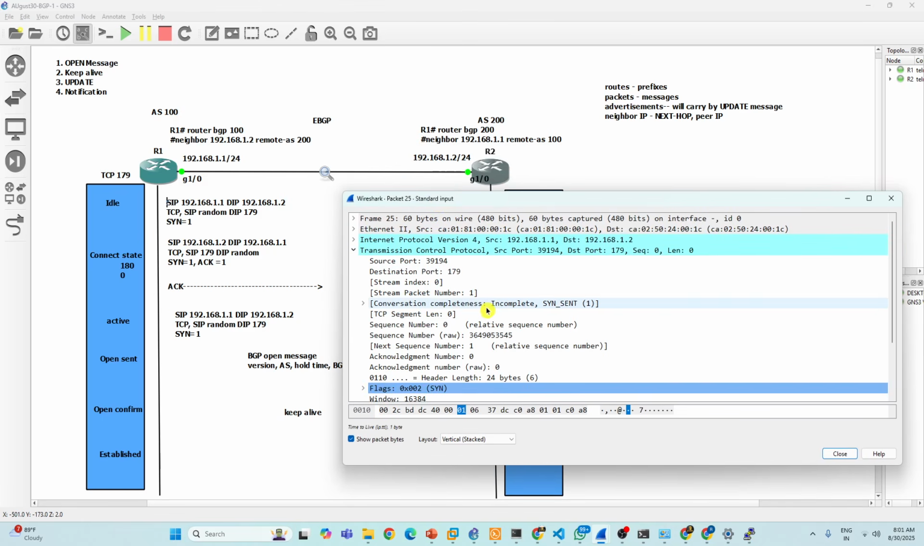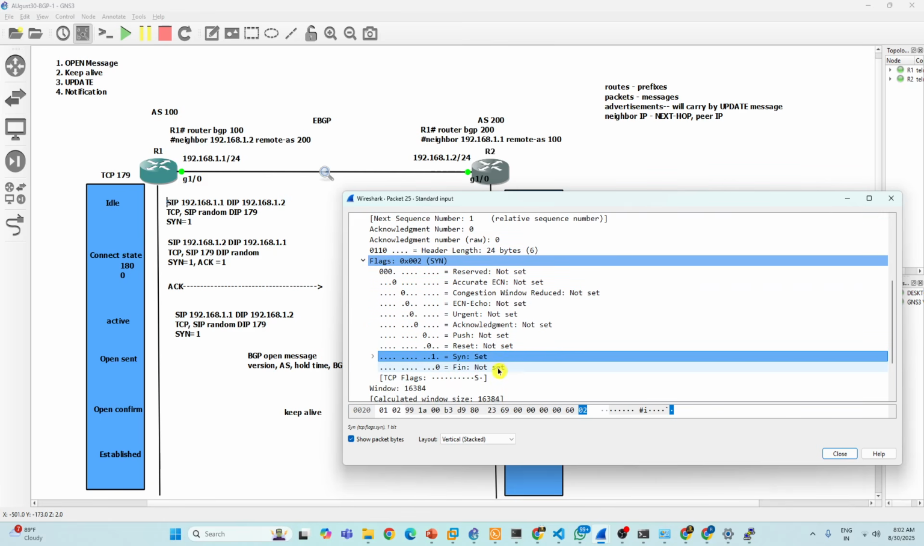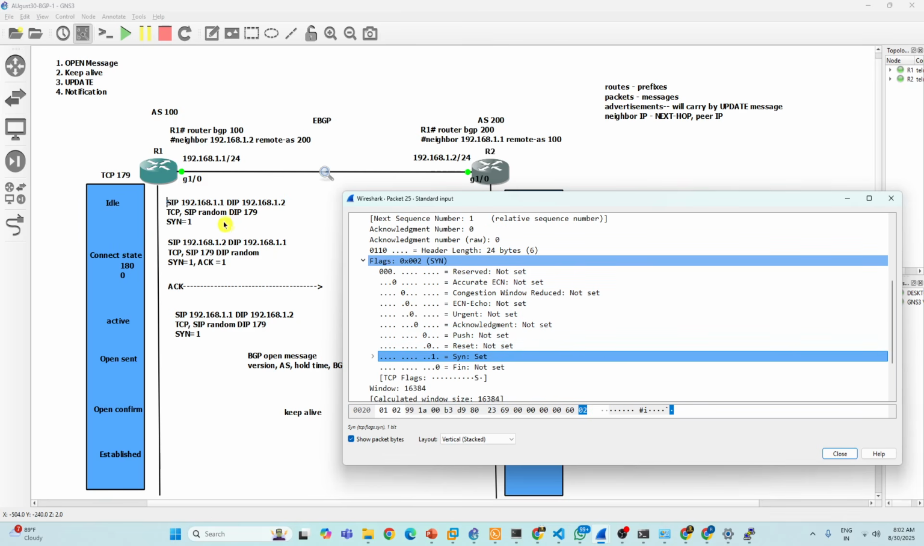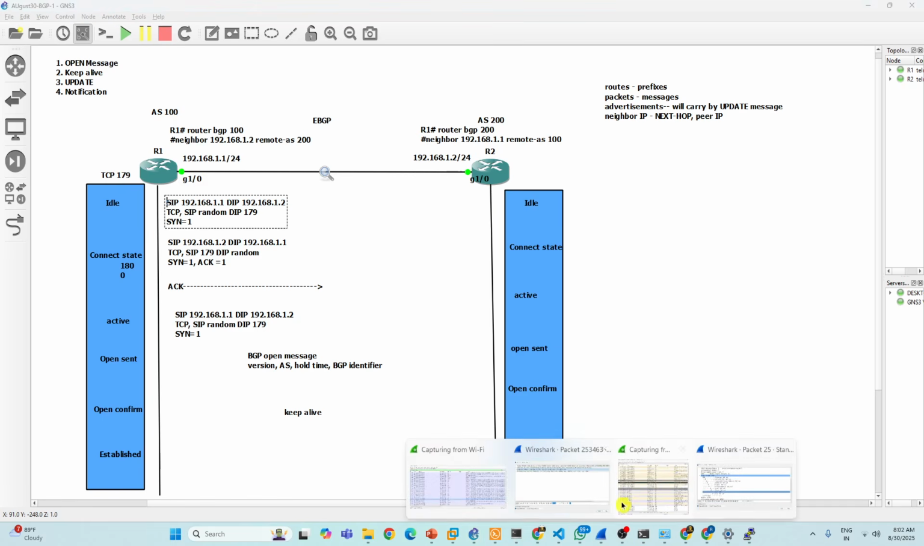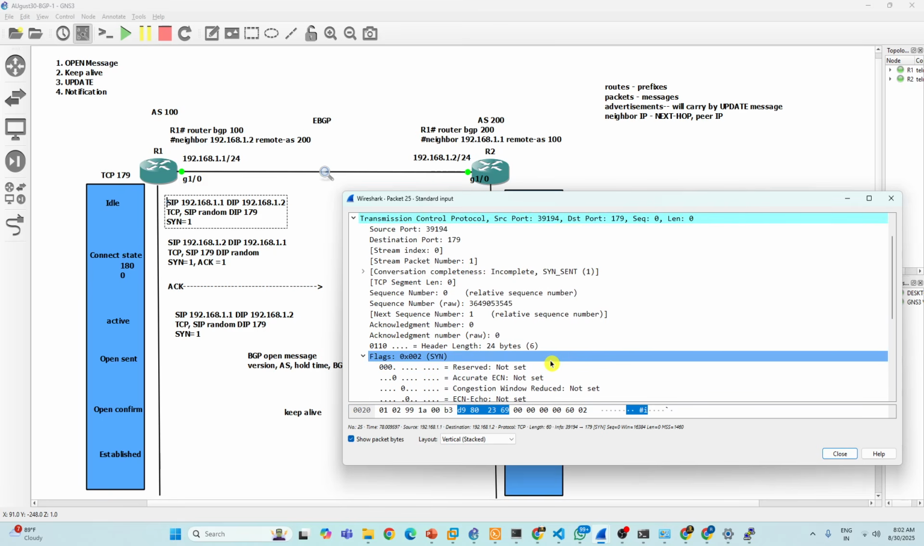TCP. So in TCP, the SYN flag is set to 1. Understand? Whatever I discussed theoretically, I'm showing it here practically. Guys, are you understanding what I'm saying? Yes, sir. So this is a SYN packet.